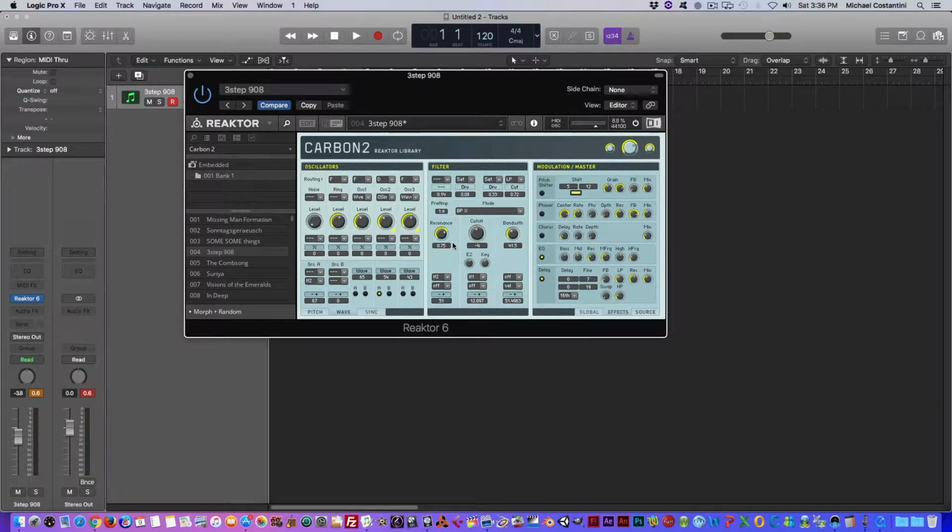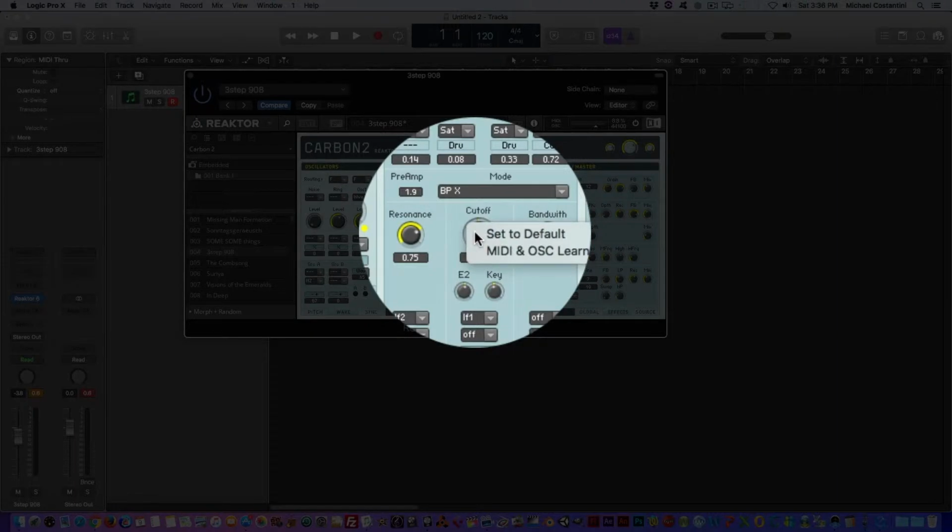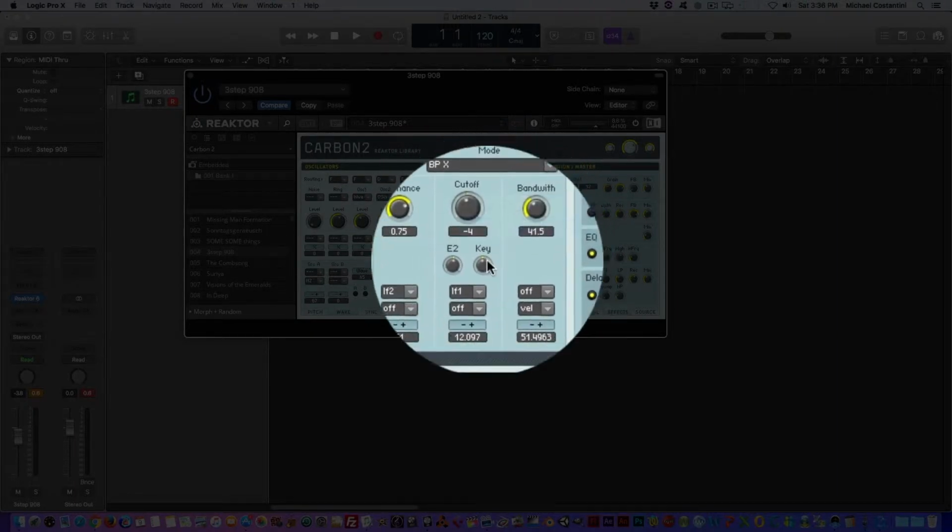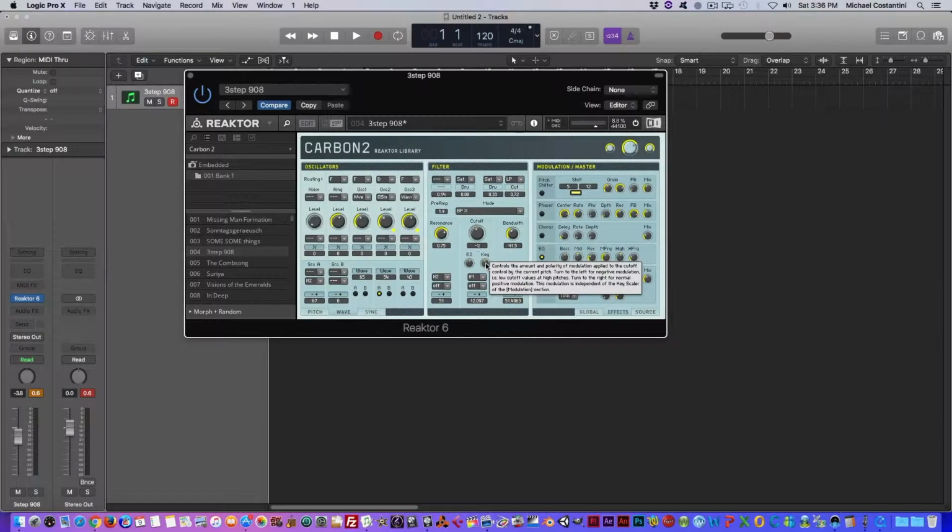And as with all Native Instruments stuff, you can right click on any parameter, click MIDI learn, and then select any one of your MIDI controllers, your faders or knobs on your MIDI controllers, and it'll automate to that. So as you can see here, now I have that knob controlled on one of my MIDI sequencers. So you can go ahead and automate whatever you want, or play it live and just have a lot of fun with it.